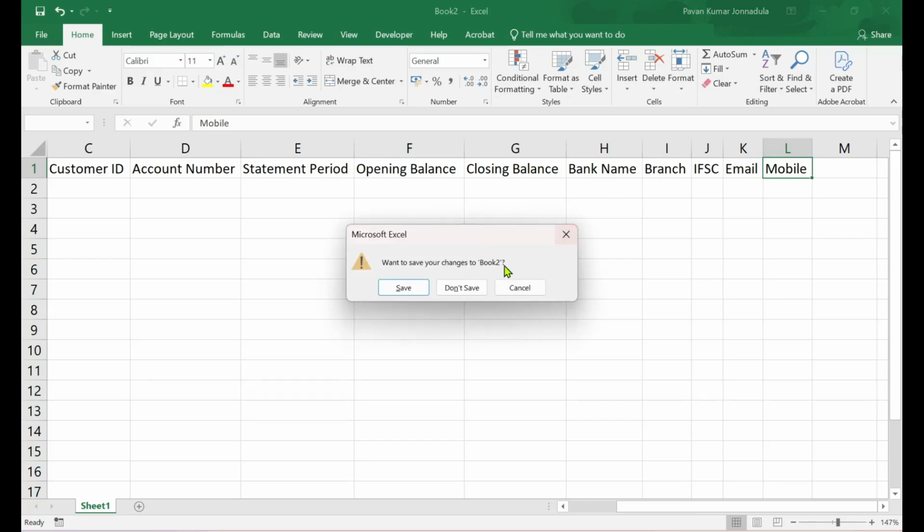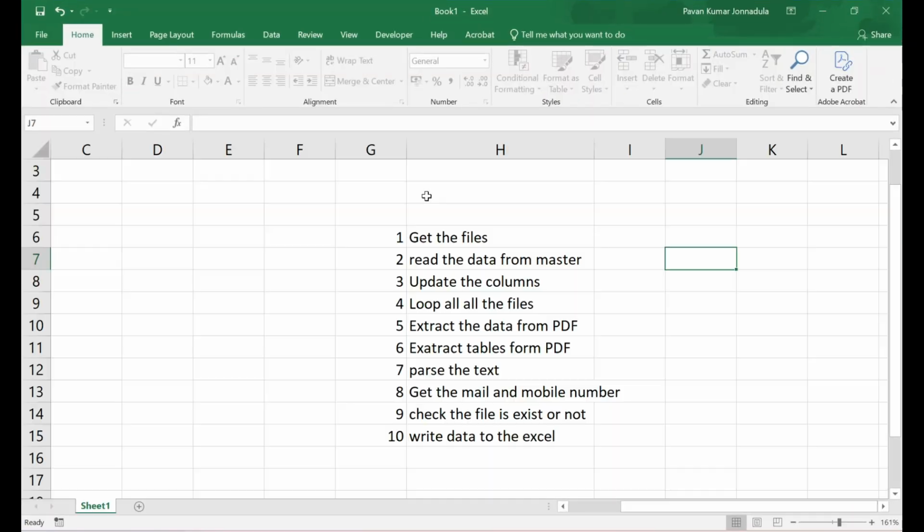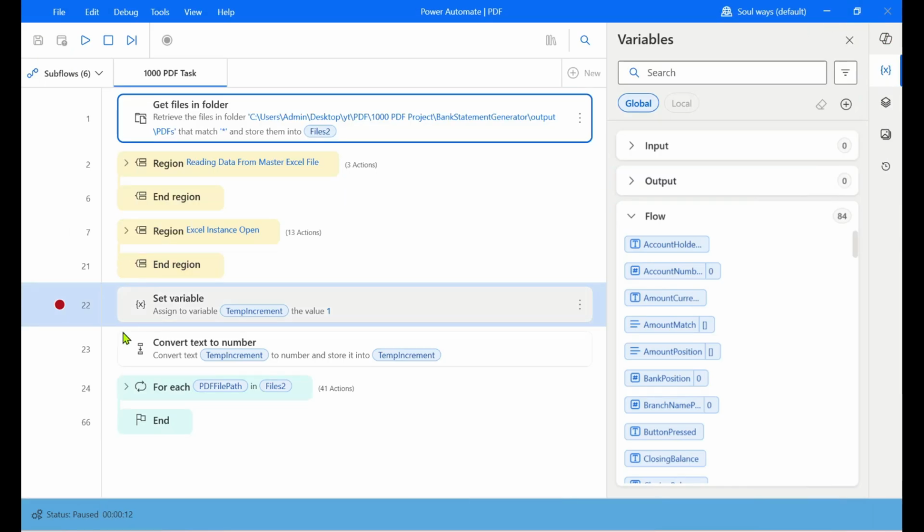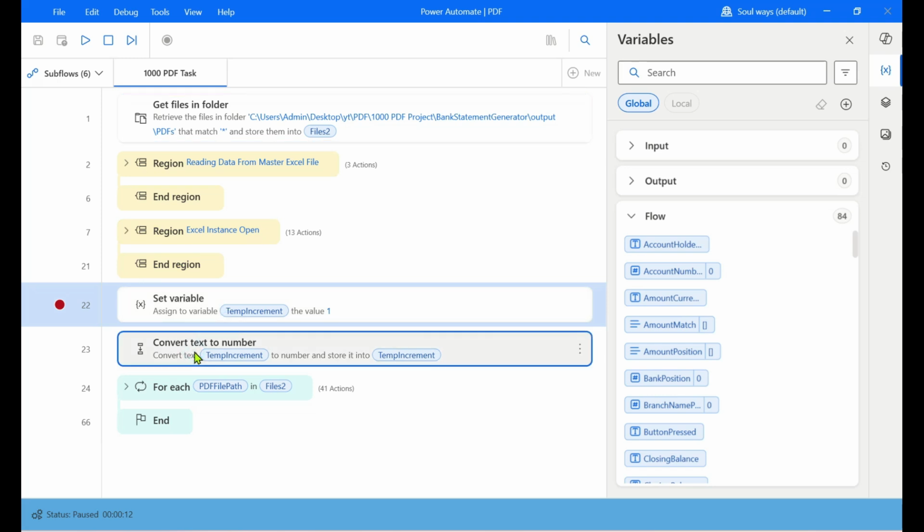Now I will close this SQL, which is not required as of now, and the next one is the loop for all the files. Whatever files I'm getting from here, I will loop through at this point. So I got files from this particular folder, and here I started with the looping. Here I took one increment, because every time I update my Excel file, the row will increase. That's why I took it here itself.